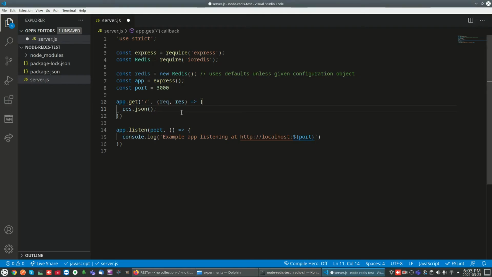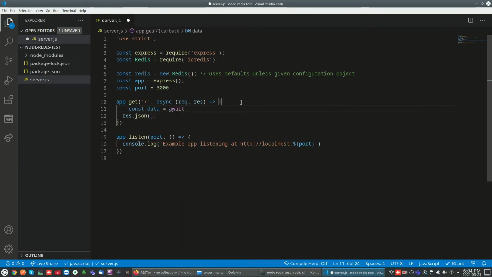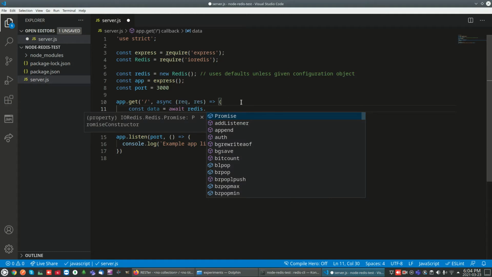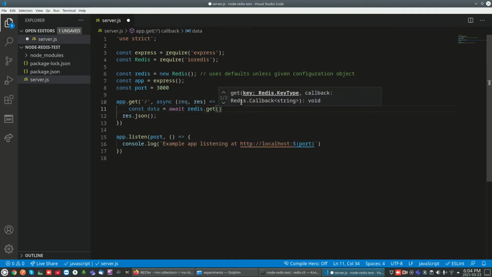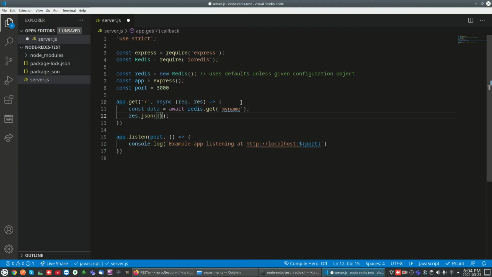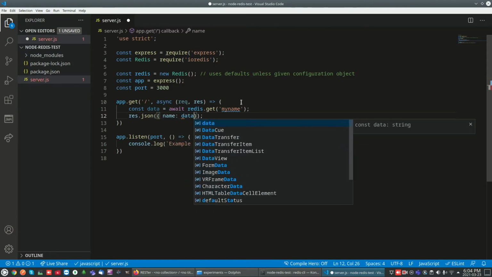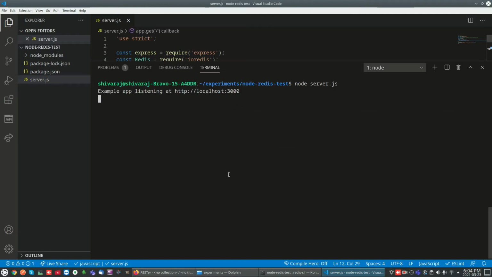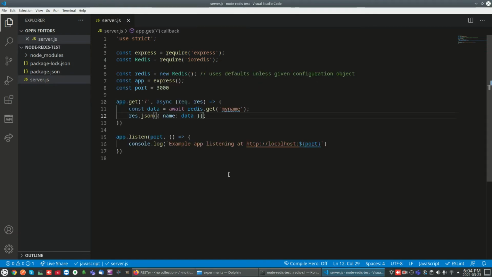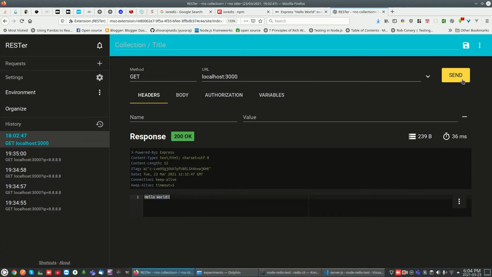Now we'll see how to access this. The get method is the same as the Redis get command. Yes, my name. And we will pass that data as JSON. Now return to the server. We are receiving the data from Redis.